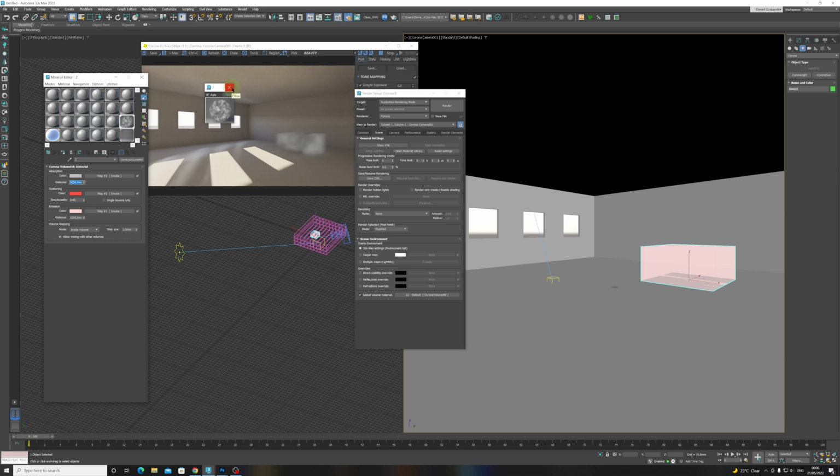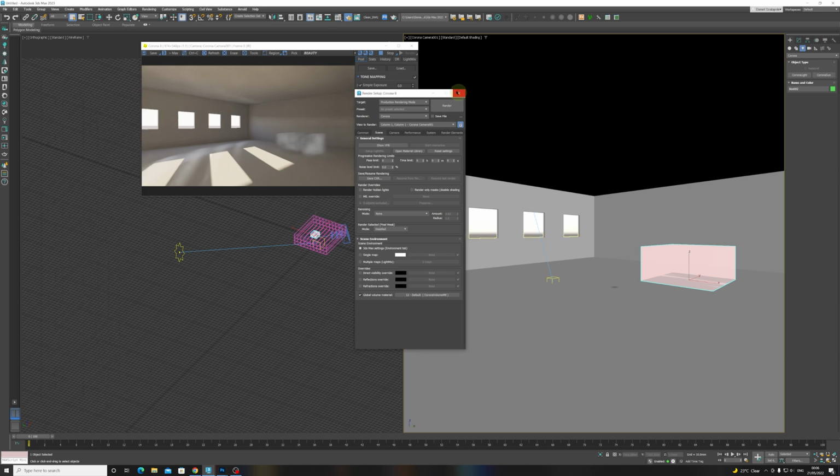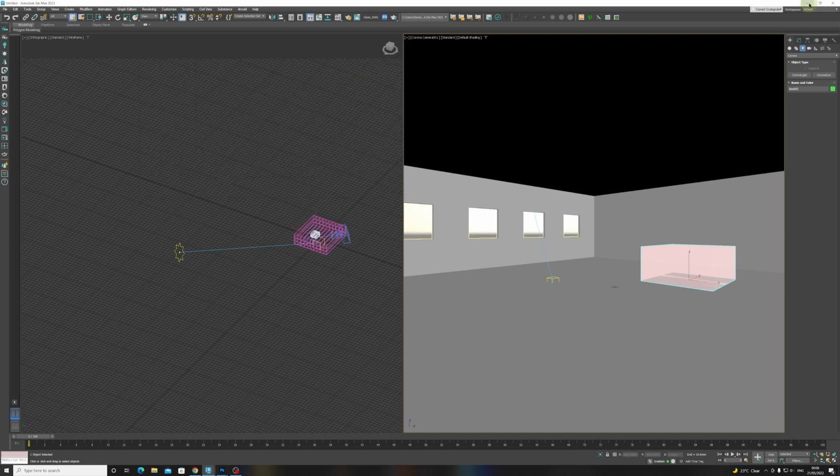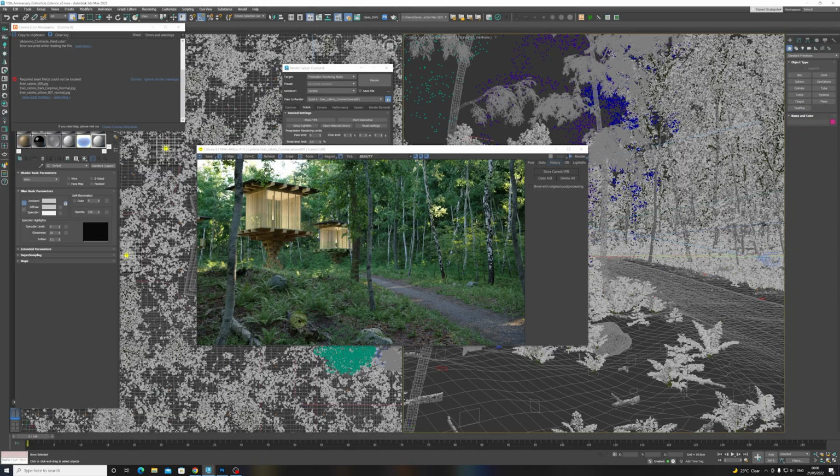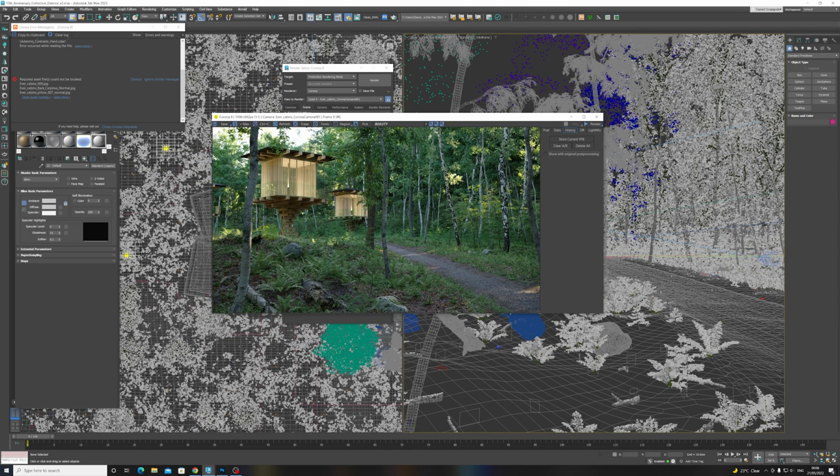Now we're going to go into the forest scene, and we are going to try and achieve the image that we had in the beginning. So we're going to close that. We're going to try and achieve this image now.